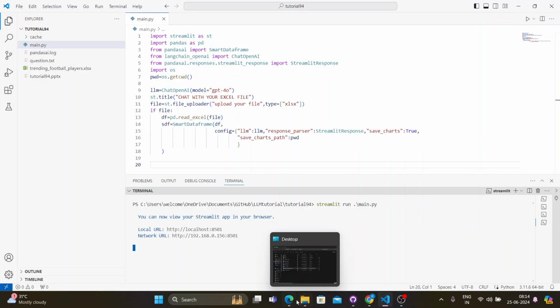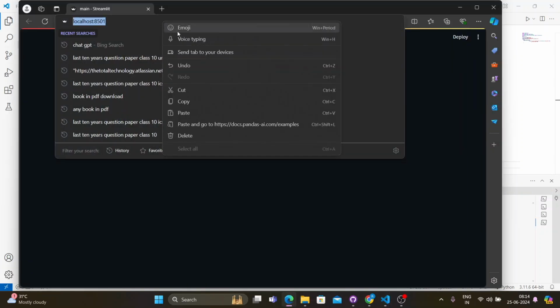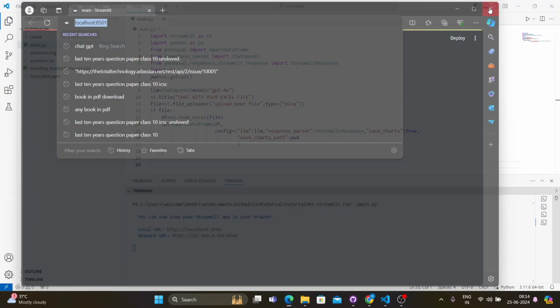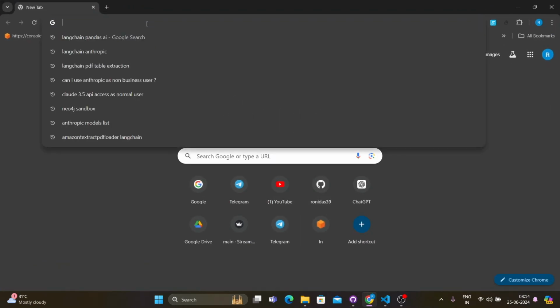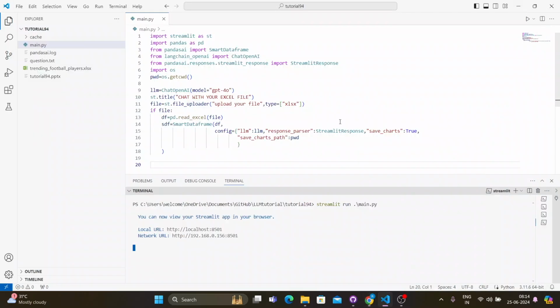So what I'll do now, I don't want to use this browser, I want to use Google Chrome. So I'll close it and open this in my Google Chrome browser only. So whenever I update the code, I'll just refresh this and it will work. So file uploading is done, right? So file conversion is also done.